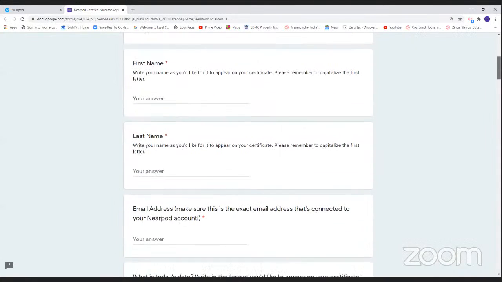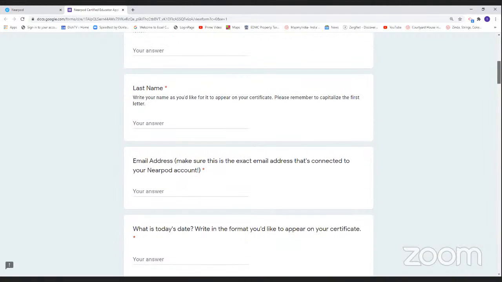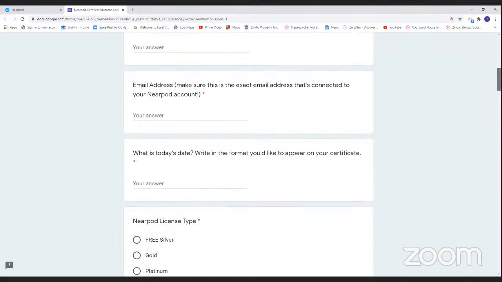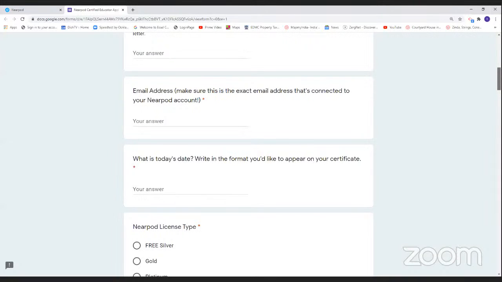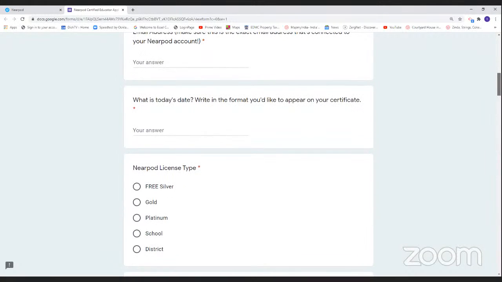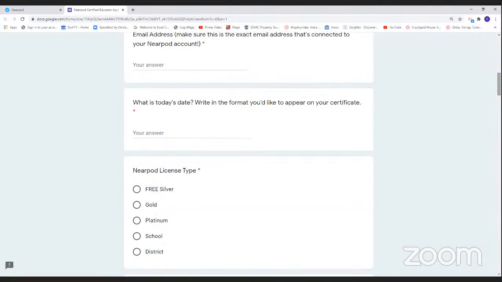The first one is writing the first name, then last name, then your email address. Okay, make sure this is the exact email address that is connected to your Nearpod account. So write that email address only, with which you have logged in or signed up on your Nearpod account. Okay, the next is what is today's date. Write in the format you would like to appear on your certificate. So the date style you want to appear, you want to see that okay, my certificate should have the date like this, so you can write the date this way.